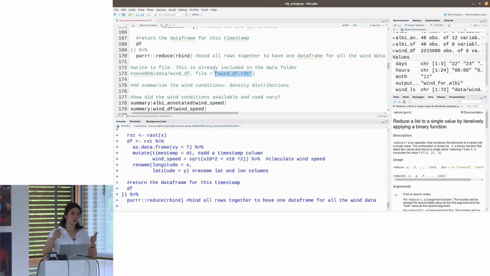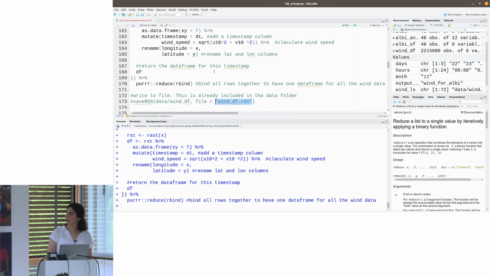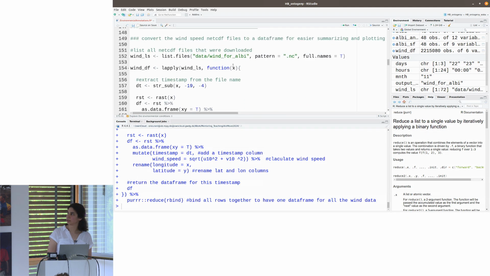And again, if you have issues running the code, the RDS file for winddf already exists in the data folder. I hadn't specified the folder where I'm listing the files for wind, so you need to add the data/.